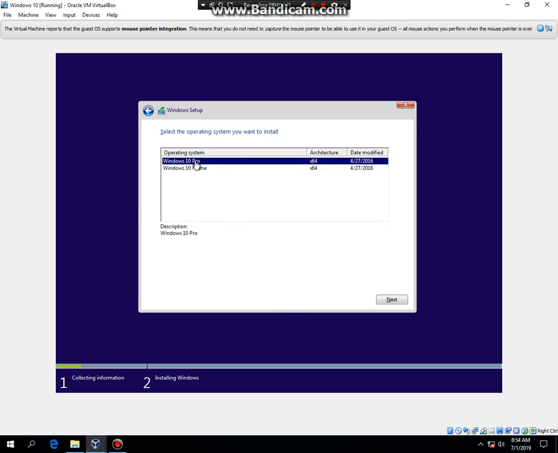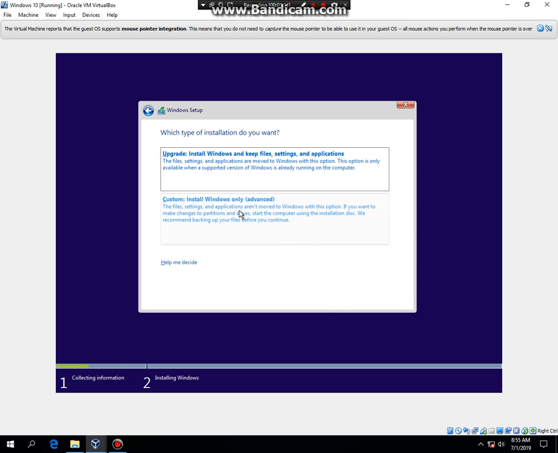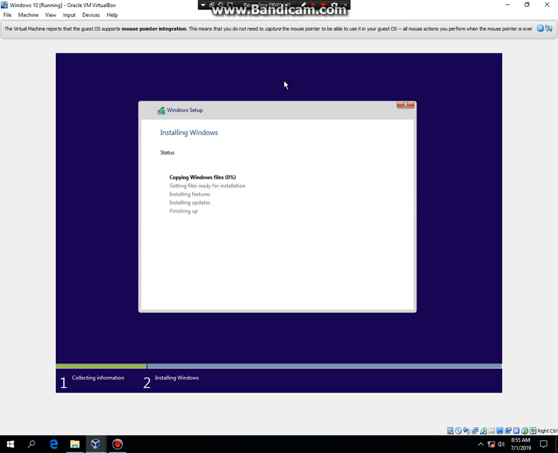Now there's two options. You have Windows 10 Pro or Windows 10 Home. I'm going to do Pro because that is what most YouTubers use if they're running Windows 10 or in computer builds. Then hit next. Then checkbox I accept the license terms and then hit next. Then click on custom, then click on next, and now it's going to install Windows 10. So I'm going to go ahead and pause the video, so I'll be back.